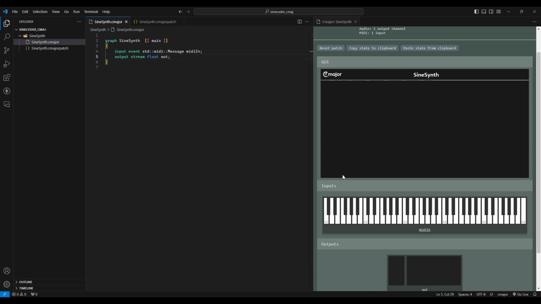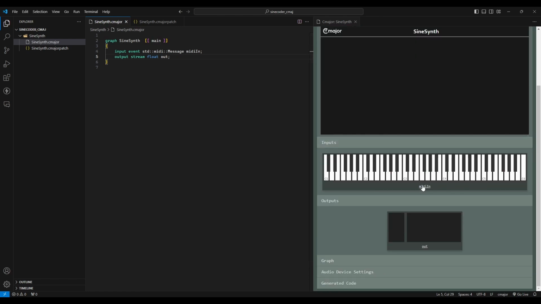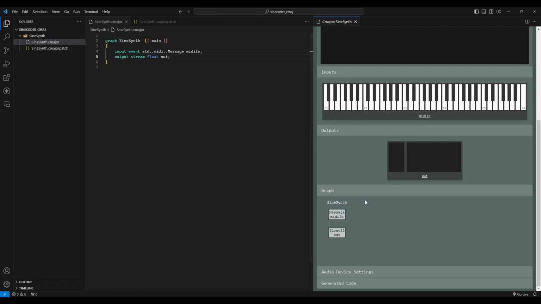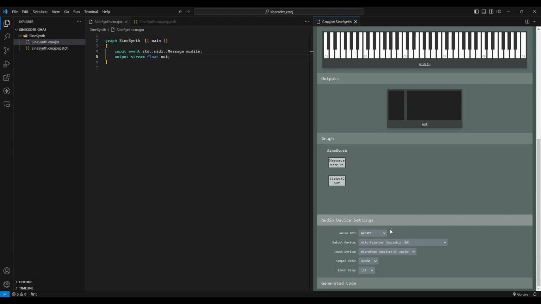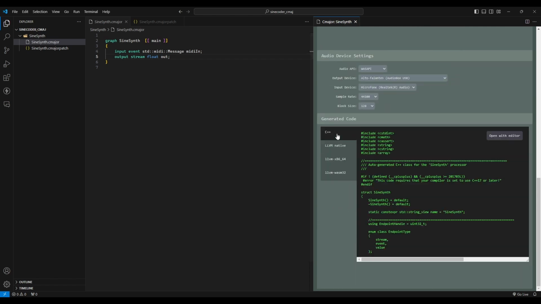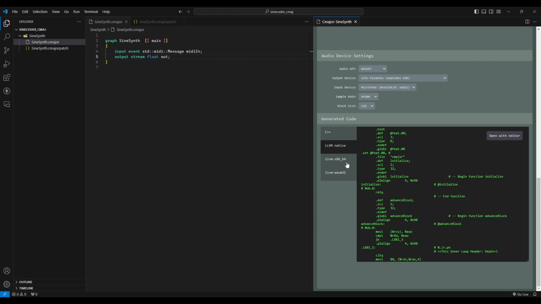GUI, Inputs, Outputs, Graph, where we can see squares representing our endpoints, audio device settings, and options to generate code like C++, WebAssembly, and others.